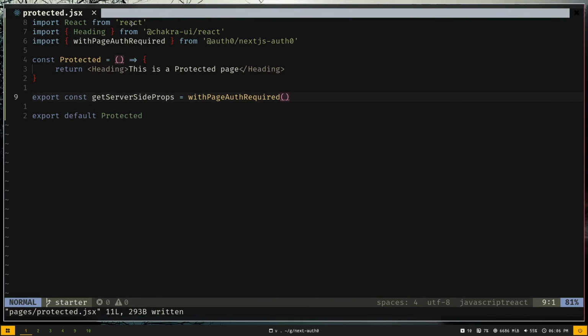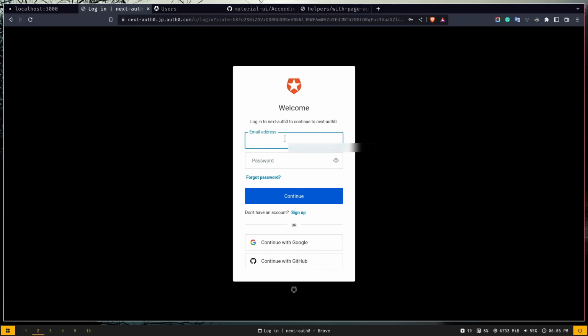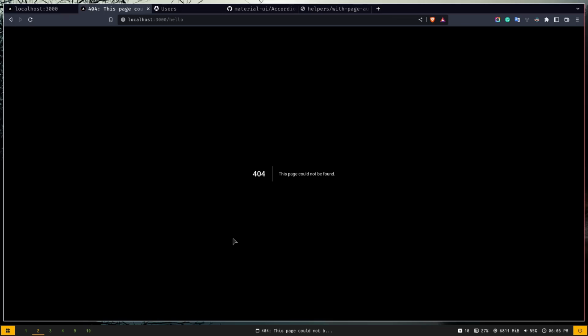You can also pass some options to this function. So you can pass an object, and you can pass a redirect URL where you want your user to be redirected after login. So you can just pass returnTo, and for example the route will be /hello. So if I log in now, I will be redirected to /hello. So continue. And now you can see I am redirected to /hello. So let's just log out.